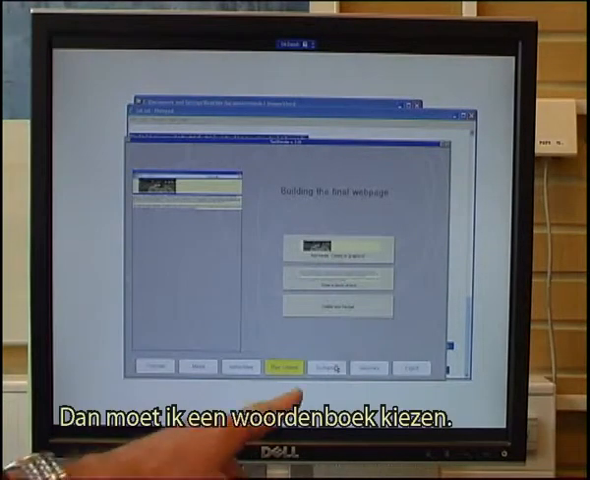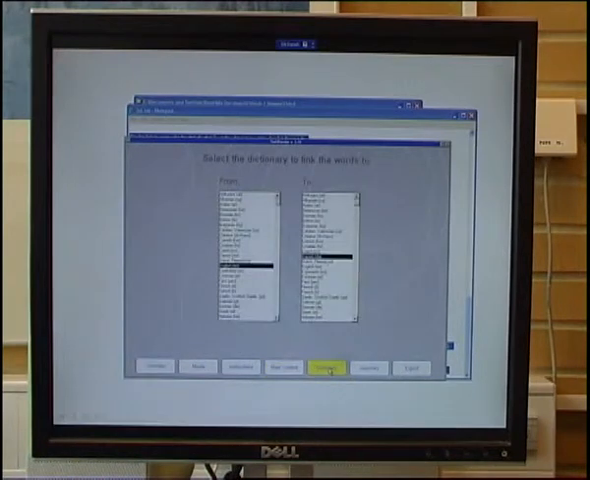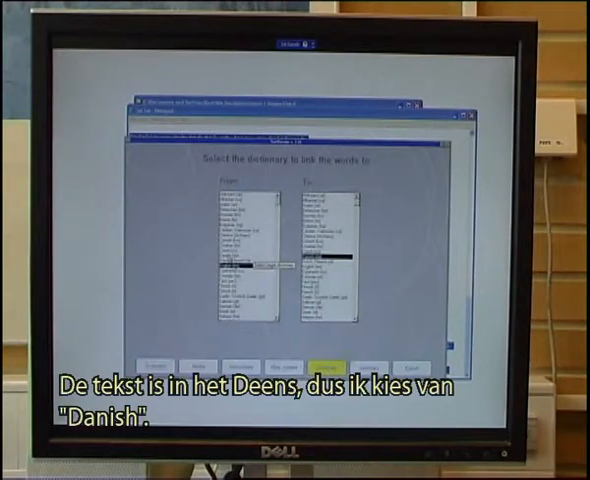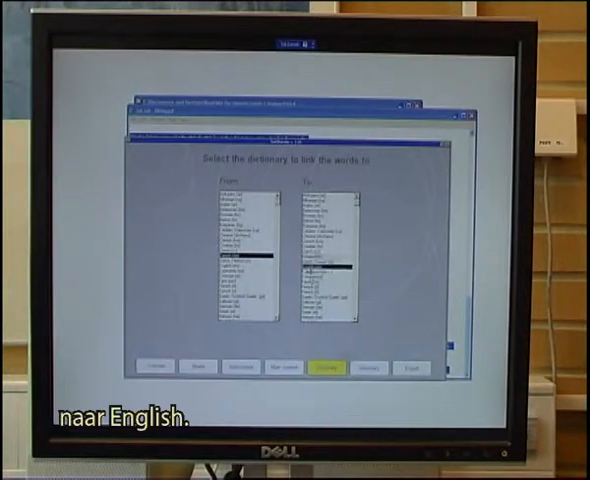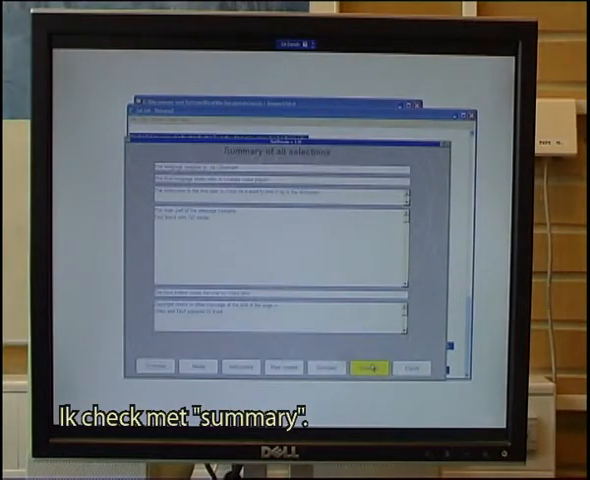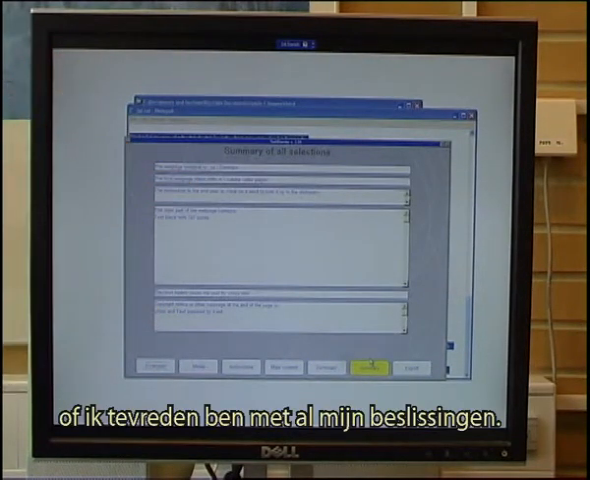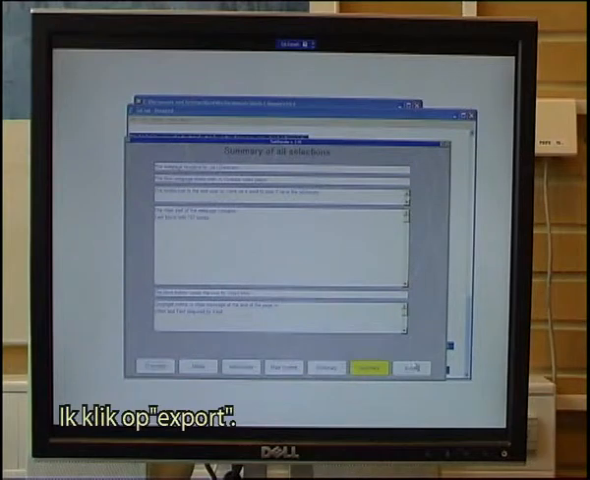Then I need to select a dictionary. The text is Danish, so I have to select from Danish into English. I check with the summary that I'm satisfied with all the decisions and click export.